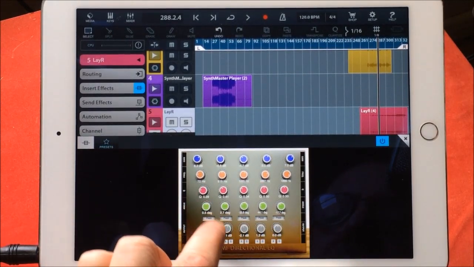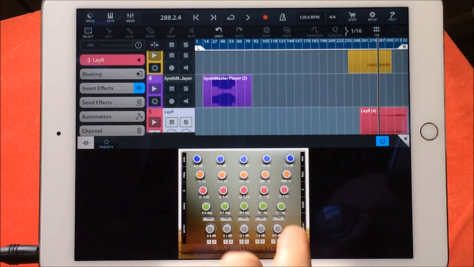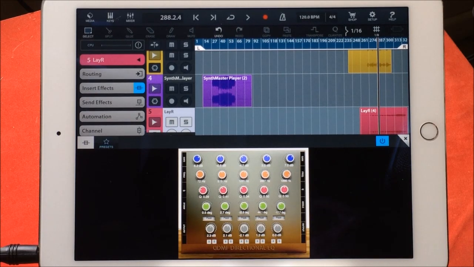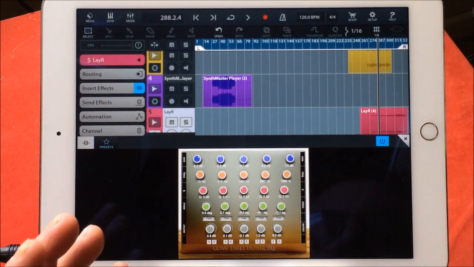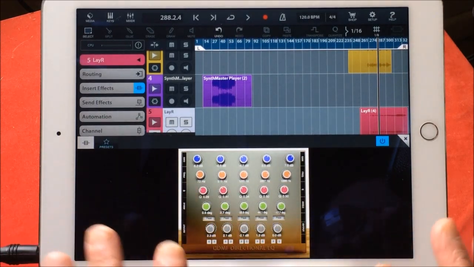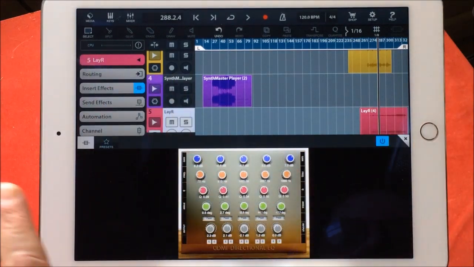But play with these two, because these two together, they make the magic happen. It's really hard to say without using panning and stuff like that. It's easy to make it sound much wider, as you just did.